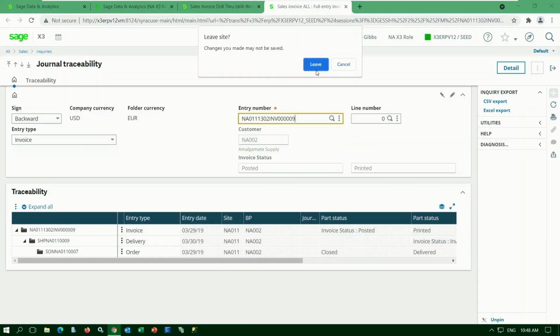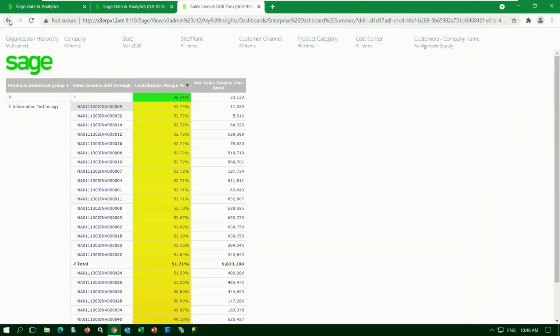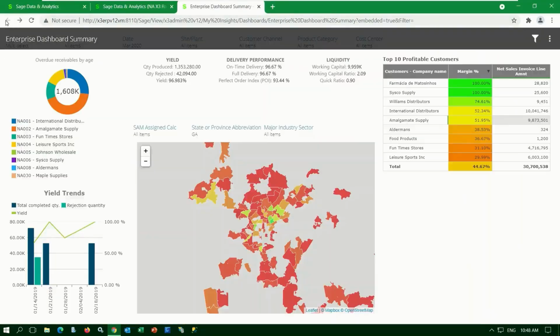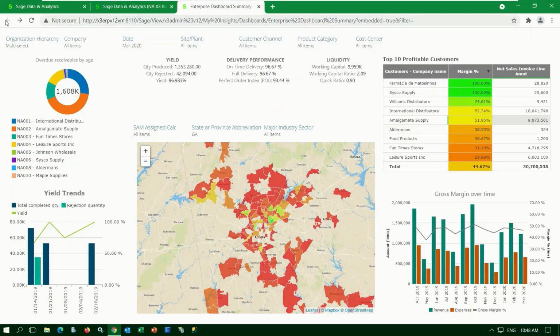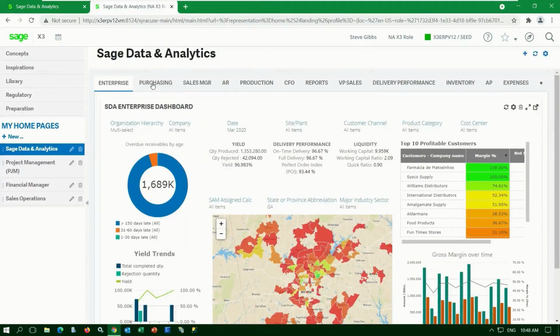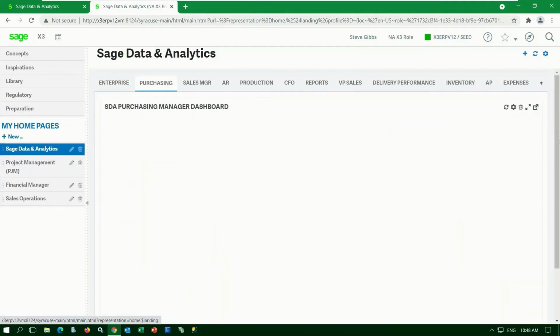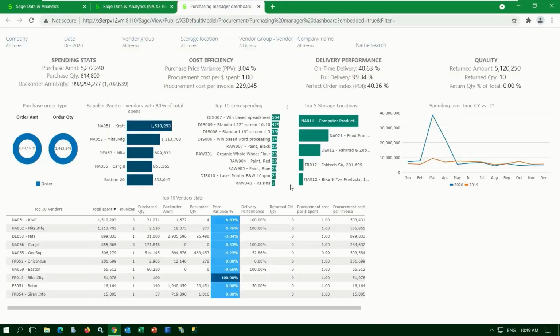So just note that all the dashboards are drillable down to the lowest level of detail, or anywhere in between that you'd like. Those are configurations that you can make in SDNA. Let's take a look at another dashboard. I'm going to move on to this Purchasing Manager's dashboard. This is an out-of-the-box dashboard.